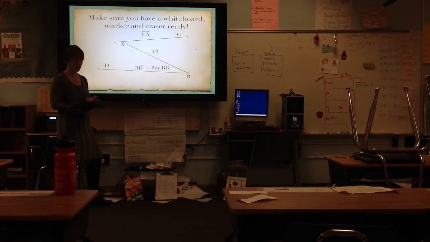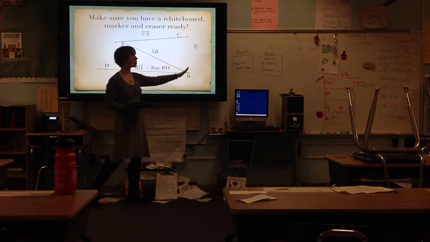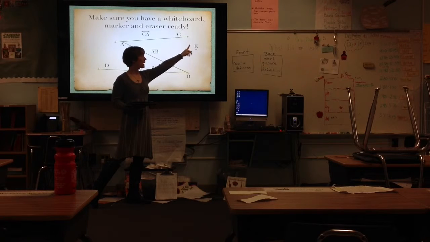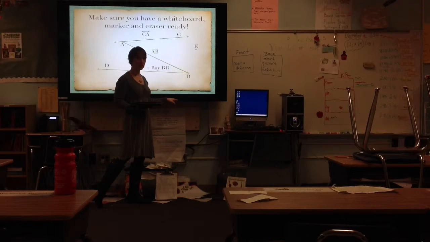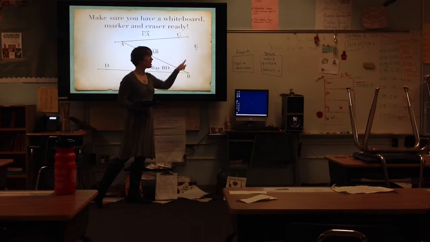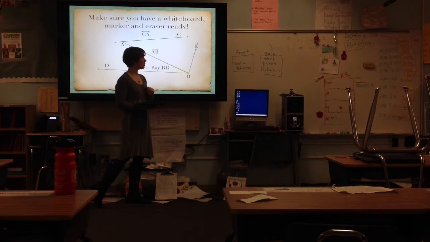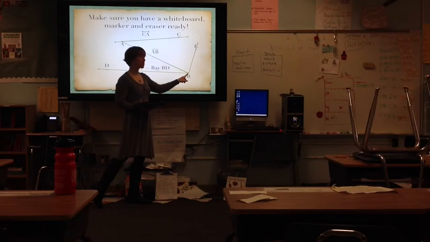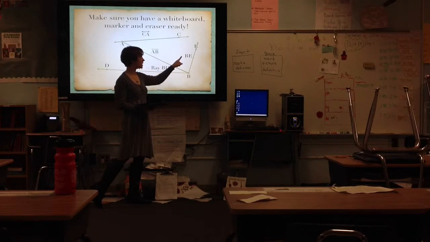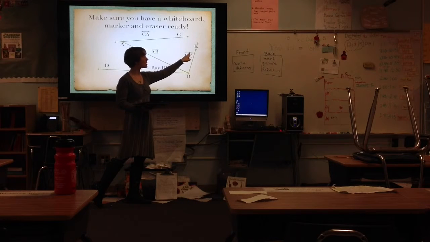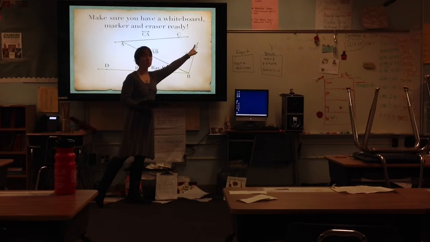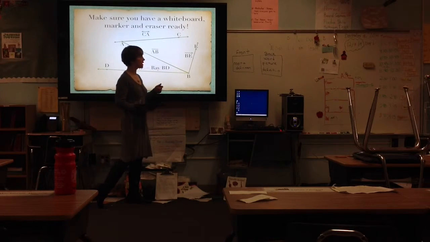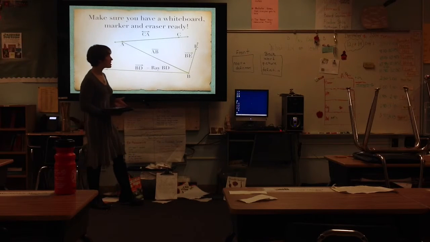Let's make another point and label it point E. If I want to make another ray, I could start at E and go through B. That would be ray EB. But I'm not going to. I'm going to start at B and go through E. Since it starts at point B, it's ray BE. See how my arrow on the top looks just like my arrow connecting my points? Ray BE.